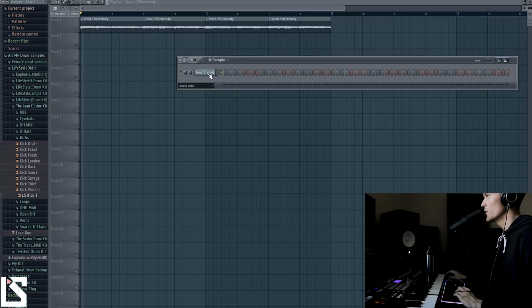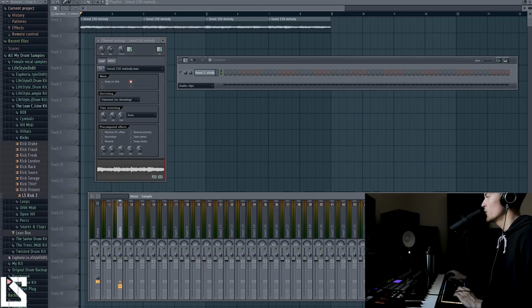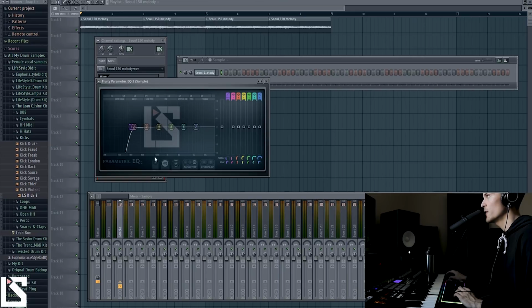So the first thing I'm going to do is pitch it down by 2 semitones. So we're going to go over here, 200 cents. And then I'm going to add an EQ to it as it already is set. Let's free up some space.